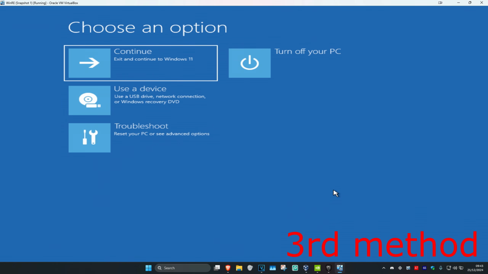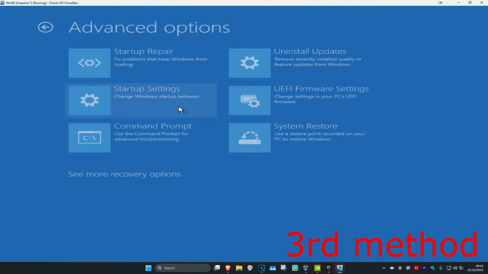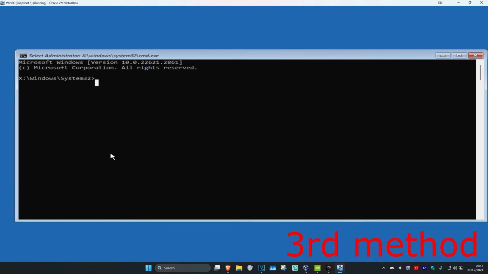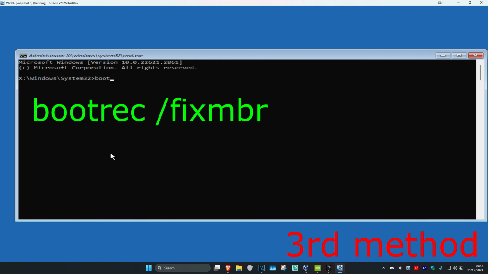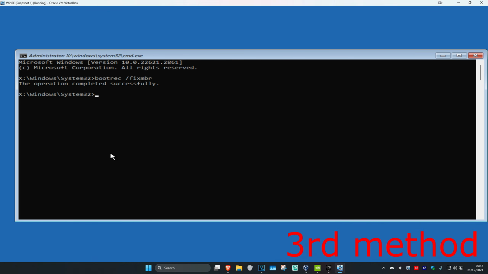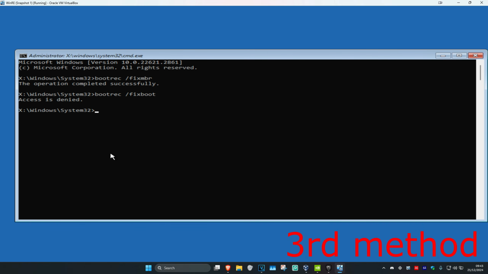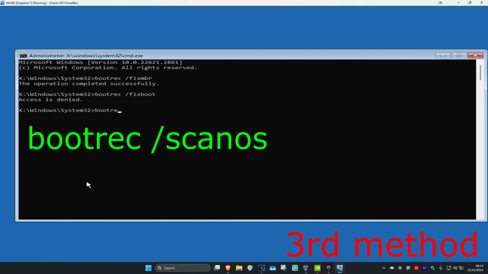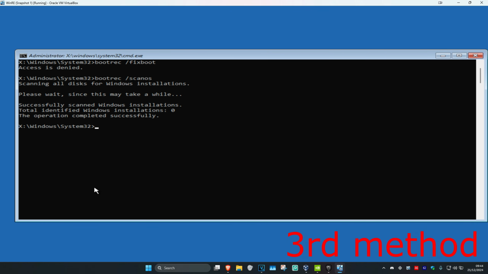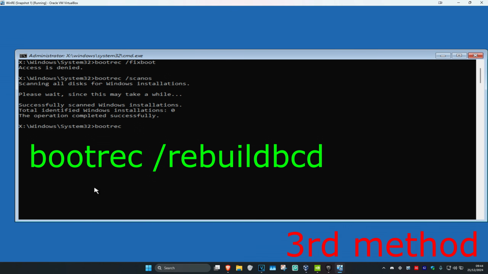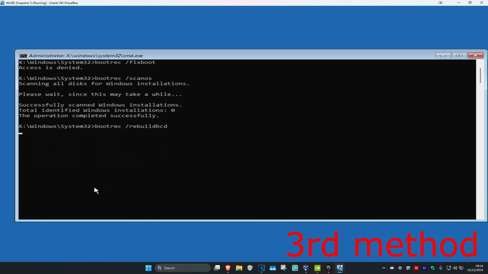And now for the third method, you're going to click on Troubleshoot, Advanced Options, and then Command Prompt. And then once this comes up, you're going to type in bootrec /fixmbr. Click on Enter. And now you're going to type in bootrec /fixboot. Click on Enter again. If you get this error, just ignore it. And now you're going to type in bootrec /scanos. Click on Enter again. And now you're going to type in bootrec /rebuildbcd. Click on Enter again.